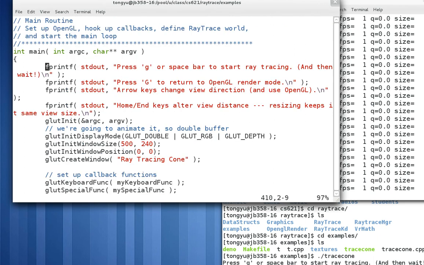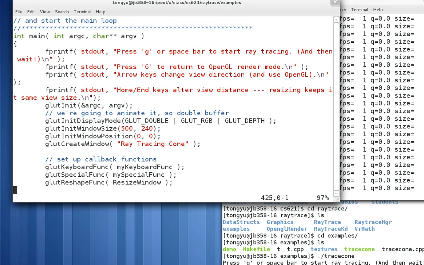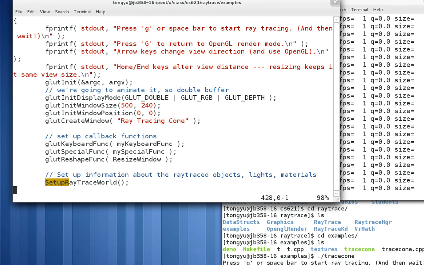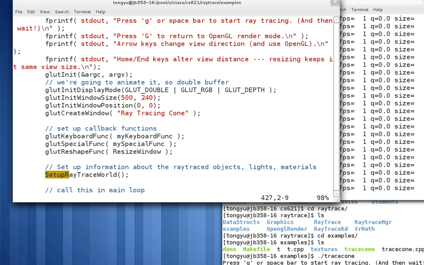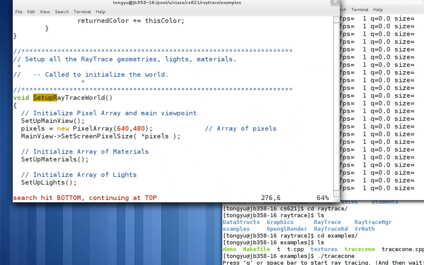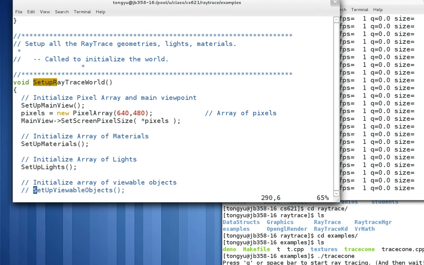So this is the main routine, and as usual, we set up the OpenGL keyboard and rendering. Now, to use the ray trace, we need to set up the ray trace world. So we need this routine. That's all we need to do. These are pretty standard. So the pixel array 640 480 is the ray trace window. And then we set up materials, set up lights.